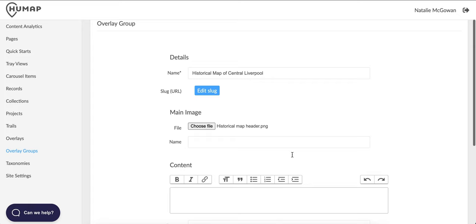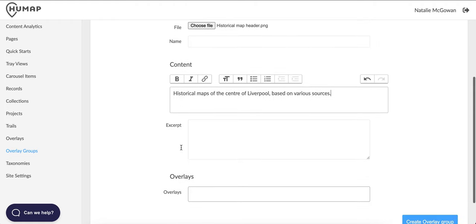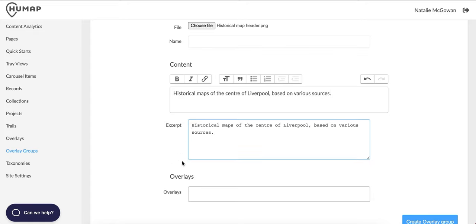Describe your overlay group in the content text box. You can use the formatting options to make your text pop, and if you're using lots of text, remember to use frequent paragraph breaks. Whatever you write in the excerpt text box will come up on the preview of your overlay group.